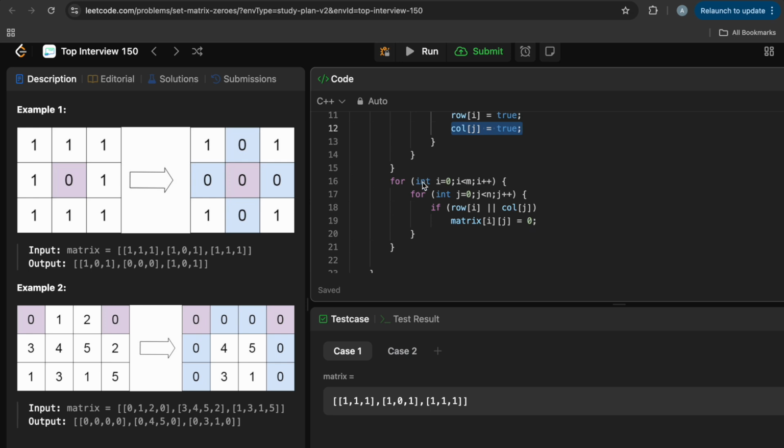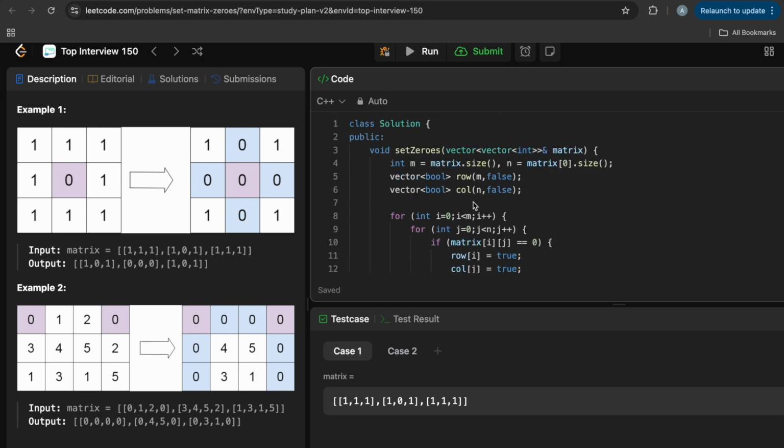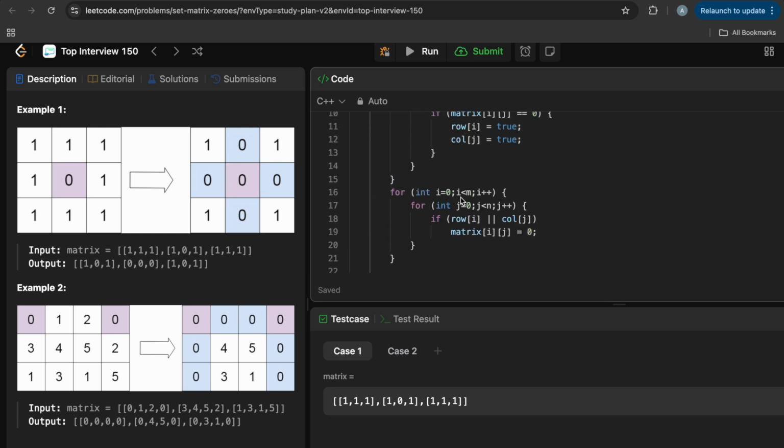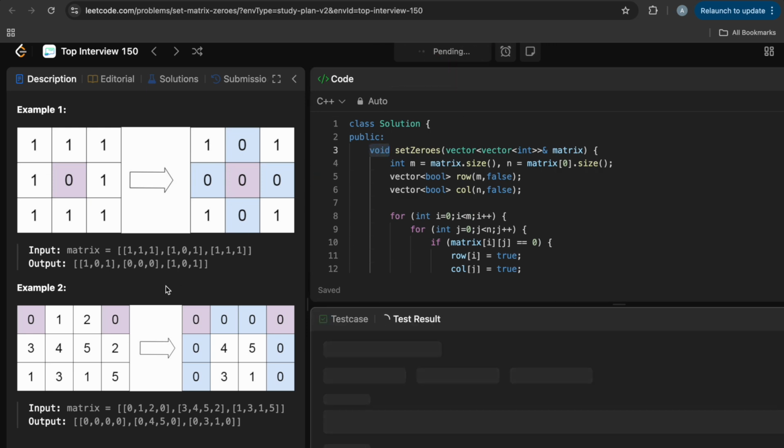Then we will again iterate our 2D matrix, and now we'll check whether row of i or column of j is true. If either of them is true, then we will set matrix i of j to 0. We just have to change the matrix in place in this question, and we don't have to return anything as the return type is void here. So I think this will work. Let's try to run it.